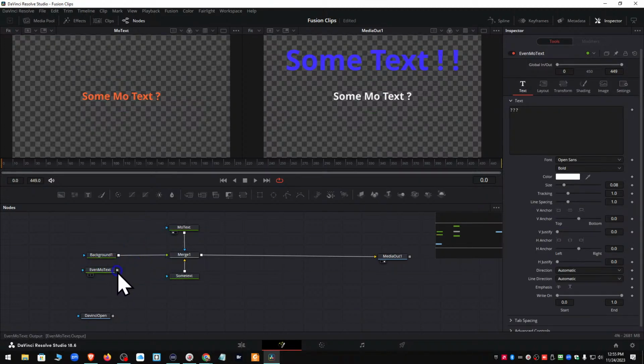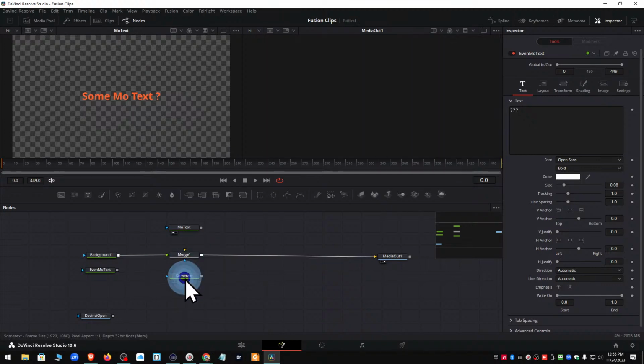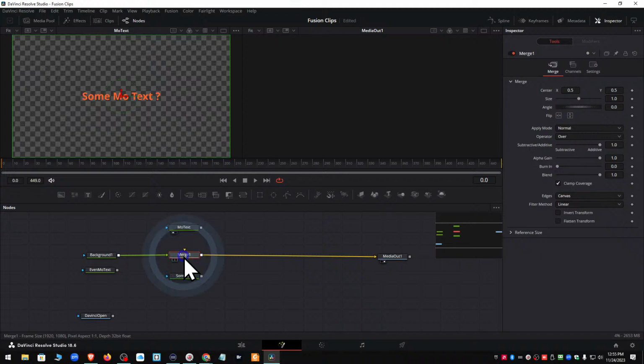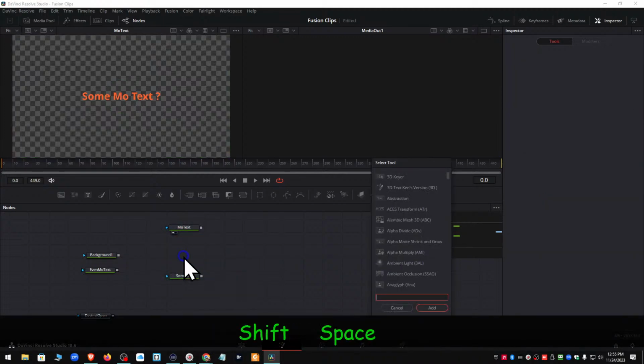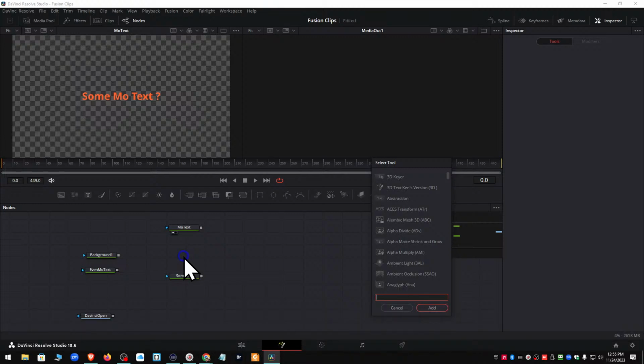I don't get it. I get really frustrated on this. Here's the problem with the merge node. It can't do it, so we're going to disconnect that. Actually, we're just going to hit backspace to get rid of that. Then we hit shift space, and it brings up your menu for tools.